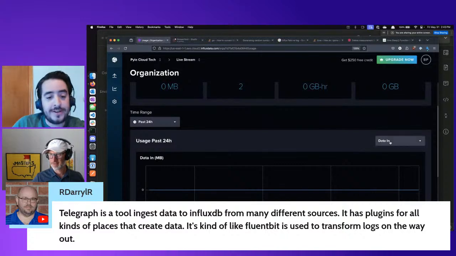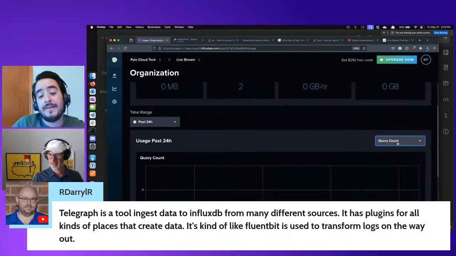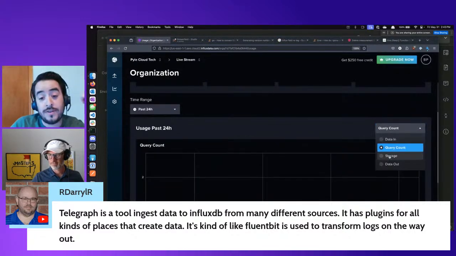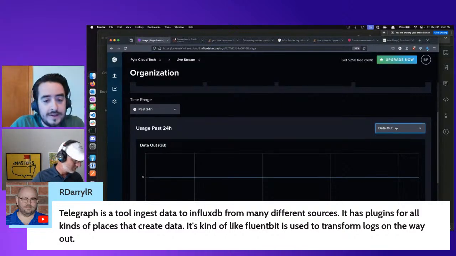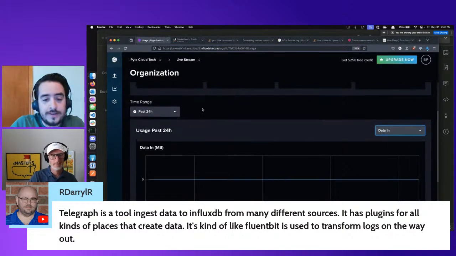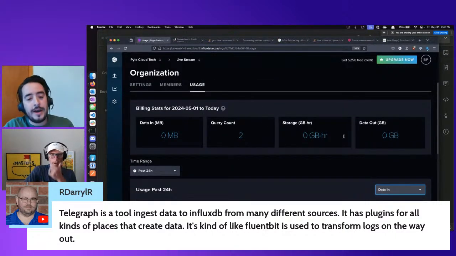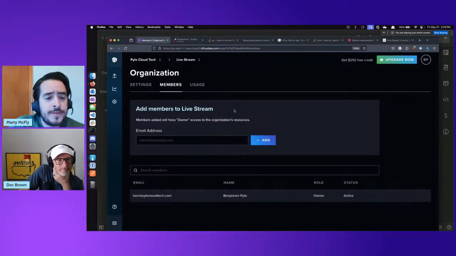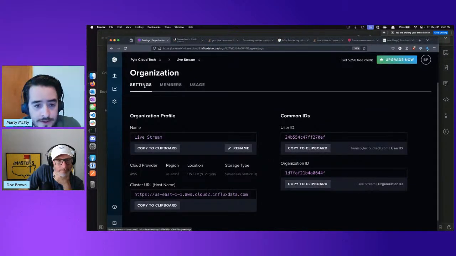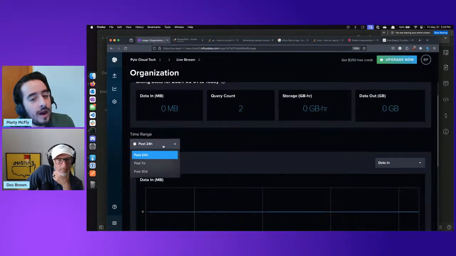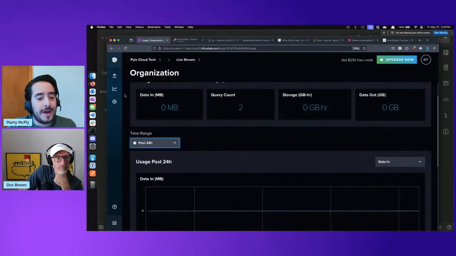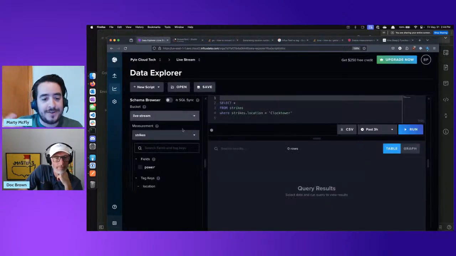So Daryl is telling us Telegraf is a tool to ingest data into InfluxDB from many different sources. It has plugins for all kinds of places that create data. It's kind of like Fluent Bit, which is used to transform logs on the way out. Cool. Thanks, Daryl. Okay. So very basic, not super up to date, but that's normal. We'll check back in a bit to see if it changed.